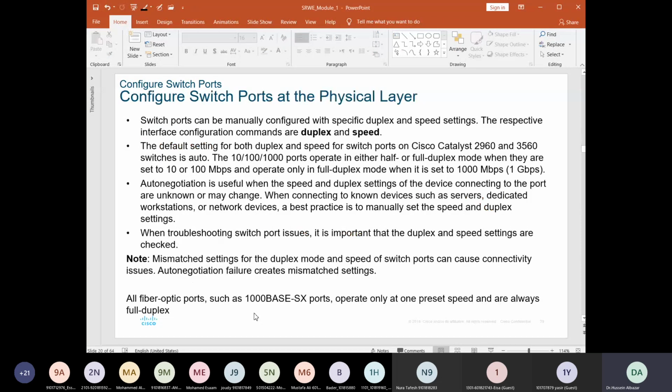Now, as I have said, the first simple and basic switch configuration is to configure what? The duplex and the speed. So the duplex and speed of a switch port can be configured manually by using the commands duplex and speed. So duplex full, speed 100, for example. Duplex auto, speed auto. MDIX should be auto as well in this case.